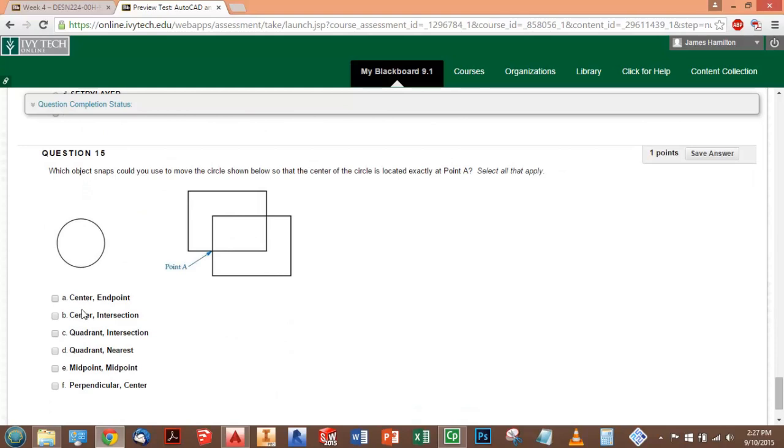So I know right off the bat I'm at one of these two, okay? And they say select all here, so we could possibly have more than one answer. Quadrant would not work because quadrant is going to snap to basically the four outer edges of this circle. So quadrant is out. Midpoint is out because I don't have a line here, I have a circle, so I can't find the midpoint of the circle.